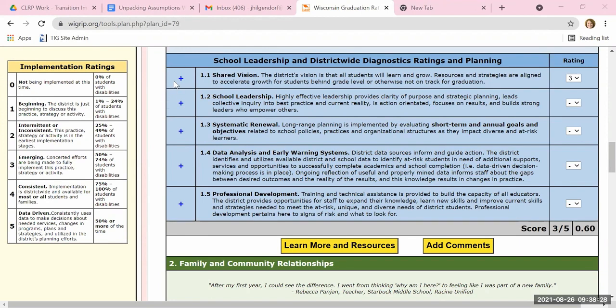As you can see, you have access to each of the different predictor ratings in each of the categories. So this is school leadership and district-wide diagnostics. Your team will discuss 1.1, shared vision, 1.2, shared leadership, 1.3, systematic renewal, 1.4, data analysis and early warning systems, and finally 1.5, professional development for staff.